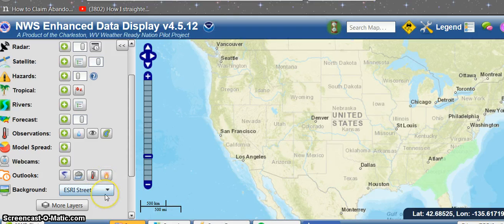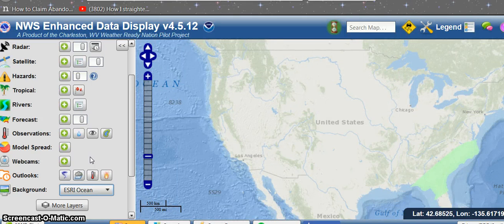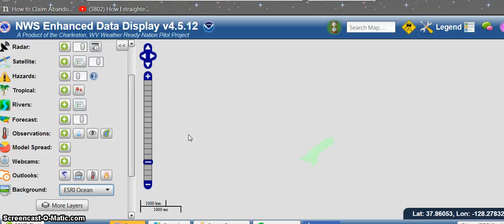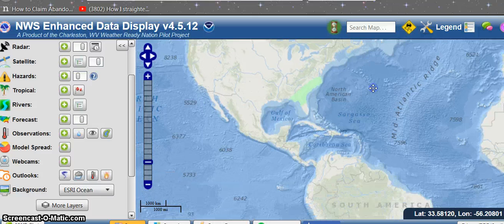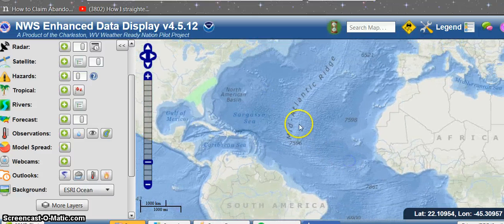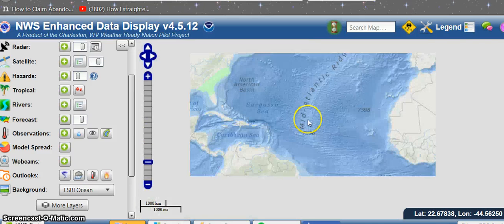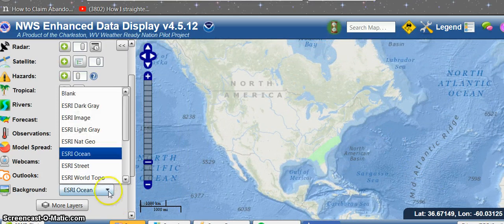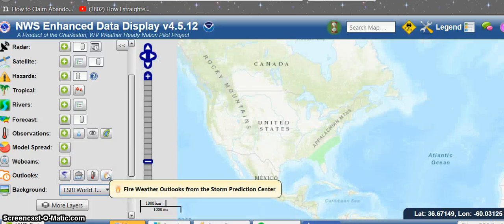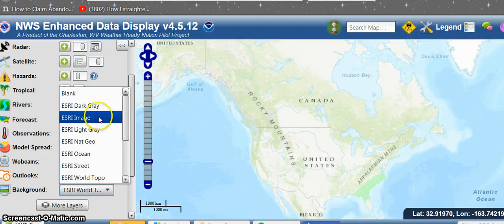What else can I do with it? Change it to ocean? What happens then? Oh, God. I love when I can see the ocean like that. Then you can zoom down on things, that you see these strange things that you wouldn't ever expect in the ocean. What else we got? World Topo. Find places to run if there's a disaster. Image.